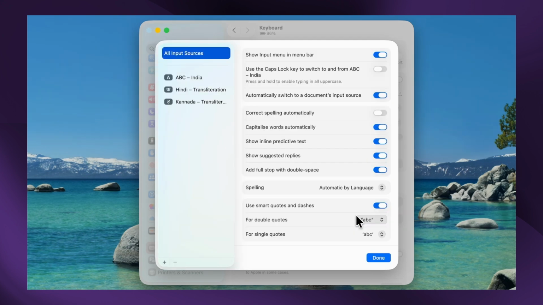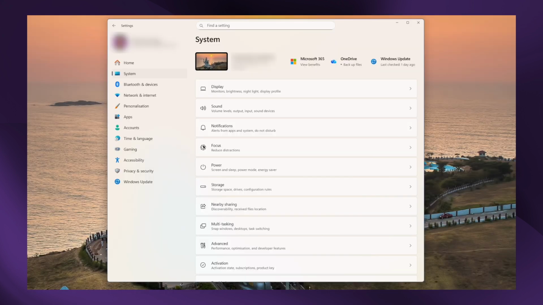You can add text input sources like this for as many languages as you prefer. Make sure that the options Show Input Menu in Menu Bar, Show Inline Predictive Text, and Automatically Switch to Documents Input Source are turned on. You can similarly configure input methods for various languages on Windows as well.